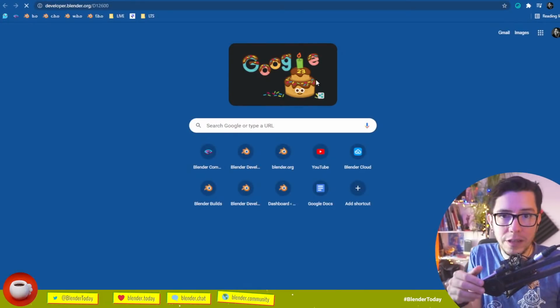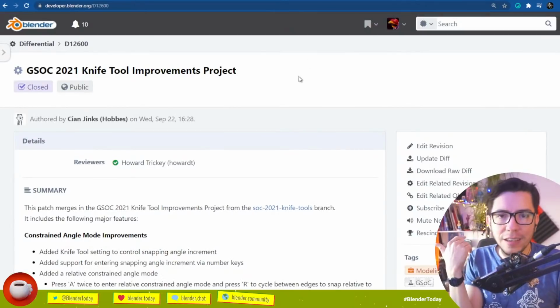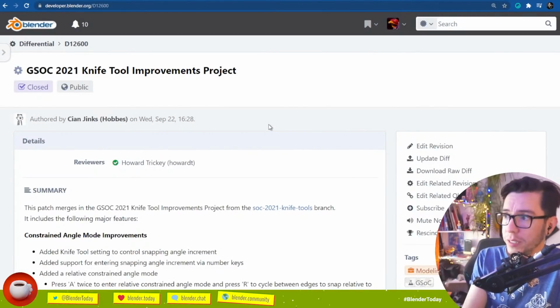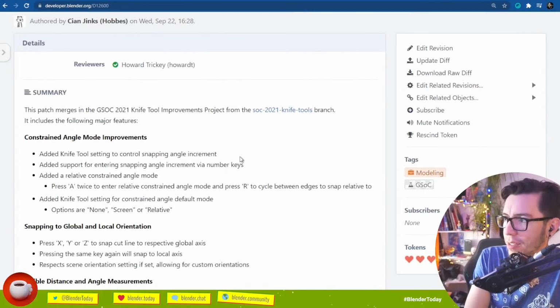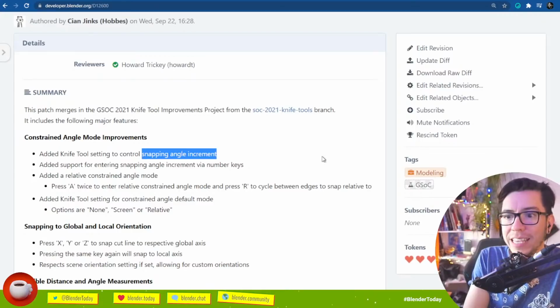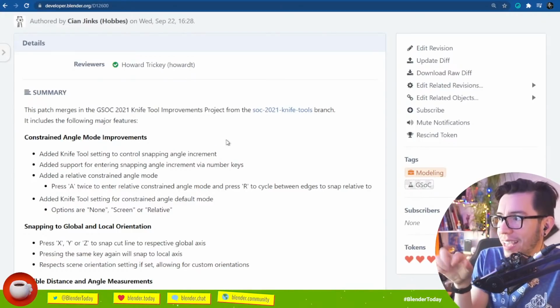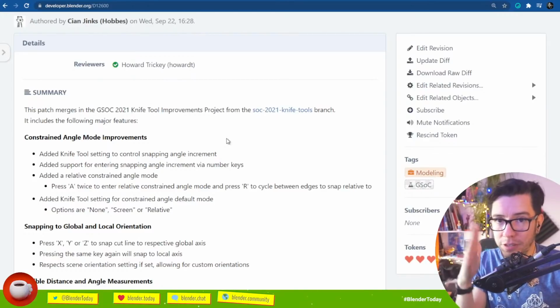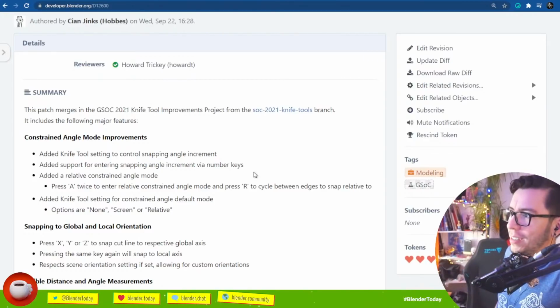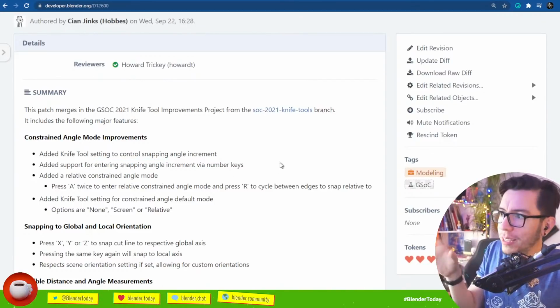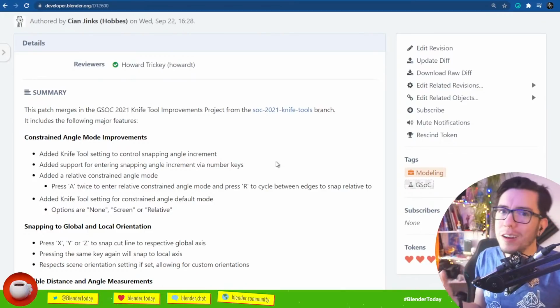But one of the Google Summer of Code projects this year was around the knife tool, improving so many things in it, adding functionality that is present in other tools but wasn't in the knife tool, such as a knife tool setting to control the snapping angle increment. Then you can constrain the angle of your knife to different angles. Support for entering snapping angle increment via the number key. Like any other tool like this, you would imagine this was already there, but it wasn't actually.